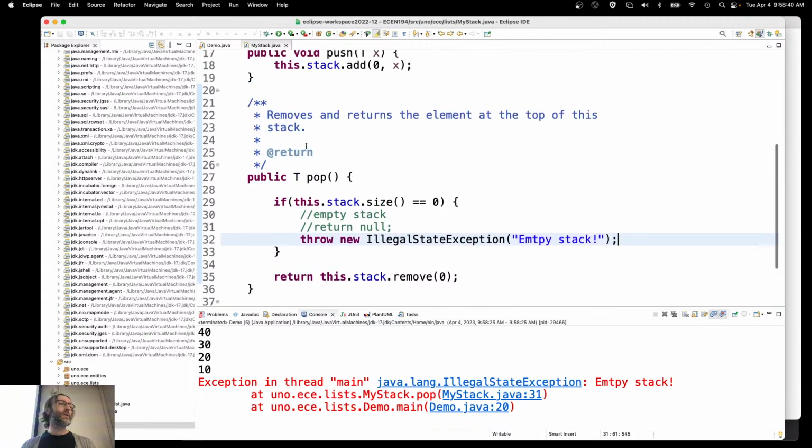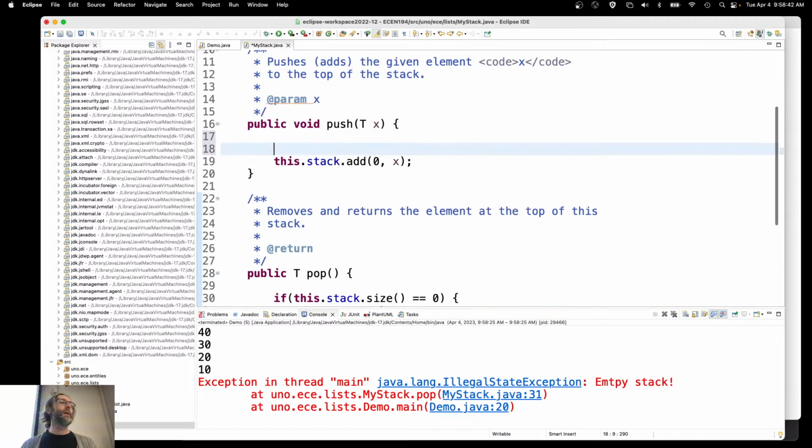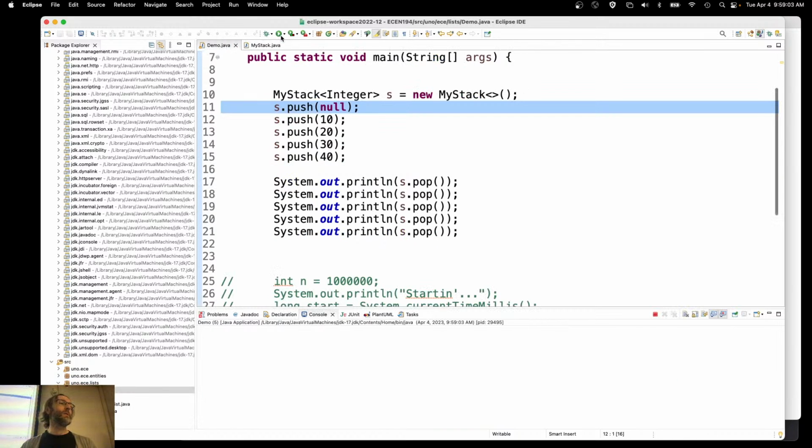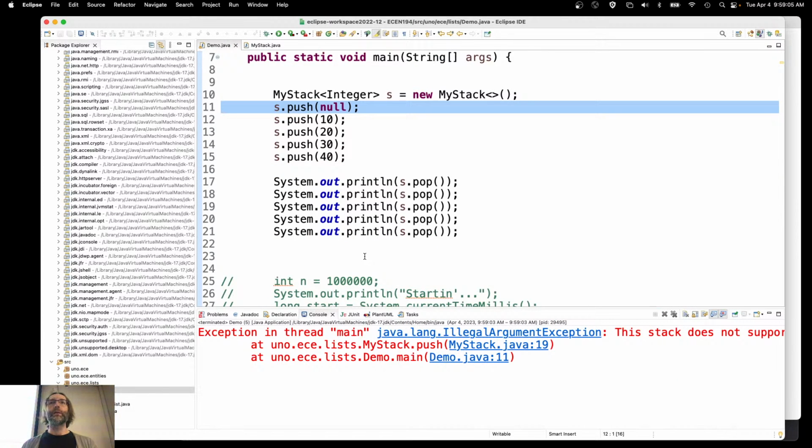If I'm going to go that direction, I probably want to say, I don't support nulls. If x is null, then no, you can't put null values on the stack. Throw new IllegalArgumentException, "This stack does not support nulls." All right? And now an attempt to add null will result in that exception there.